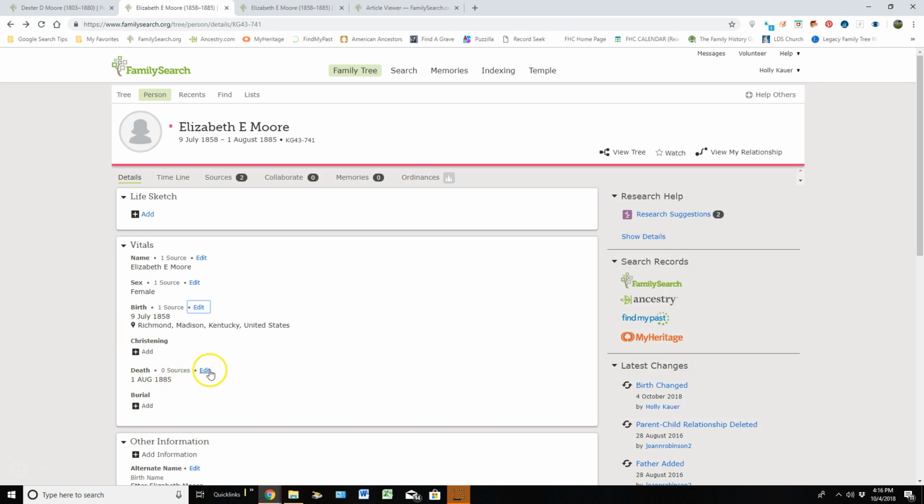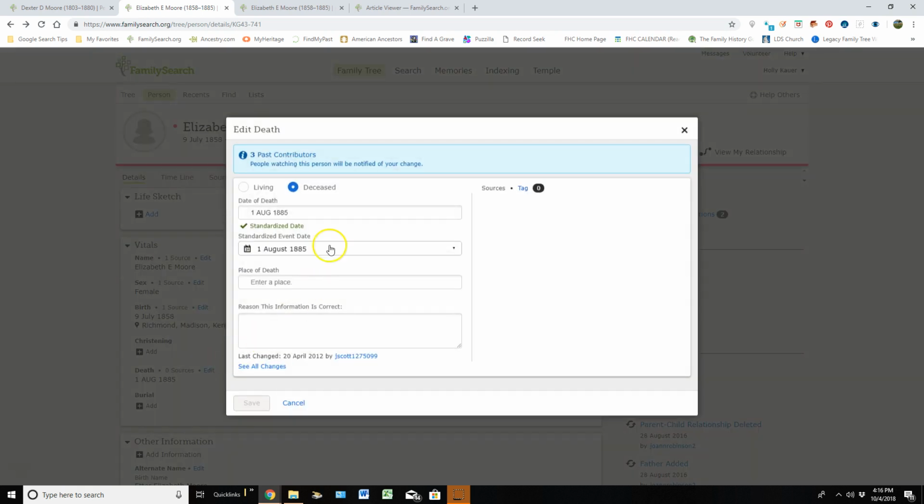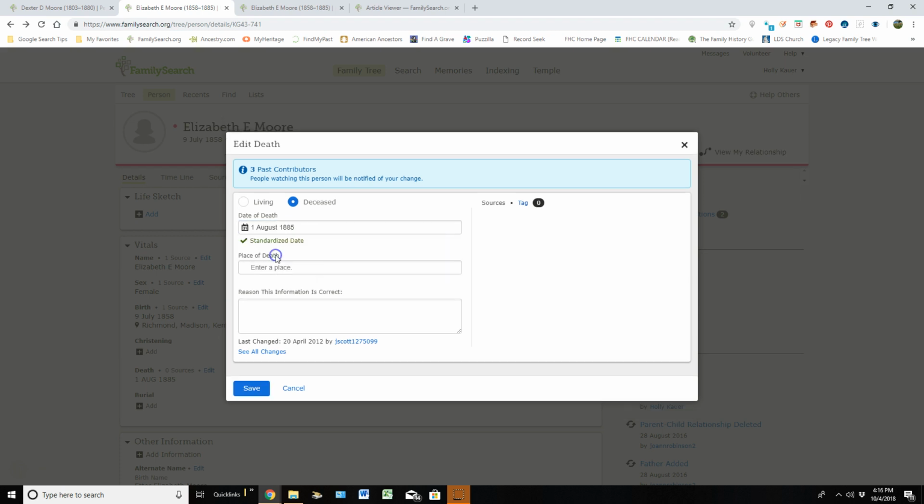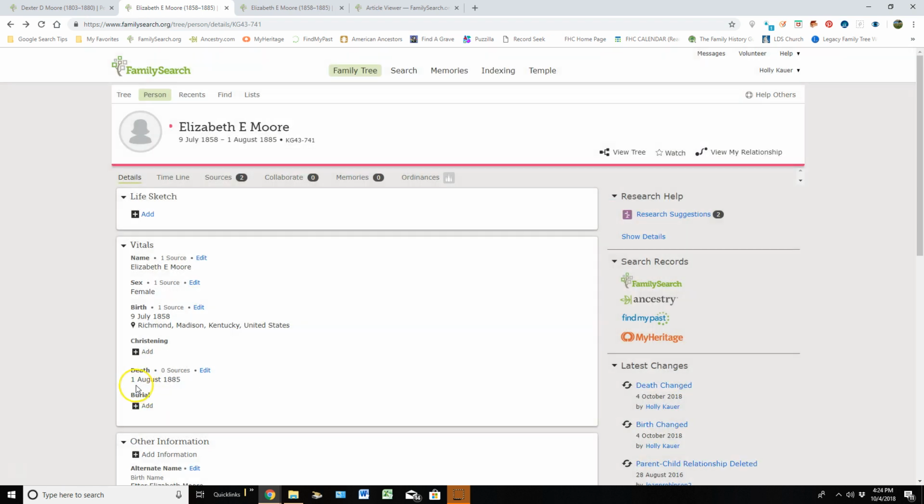We'll do the same with the death because it's not standard either. We'll click on Edit. Behind 1885, we'll hit the space bar. We'll go down and choose the one with the little calendar next to it because that is the correct standardized date. Then we'll come down to the reasoning and put that we're standardizing and go ahead and click on Save. You can now see that the correct date is showing in the death area.